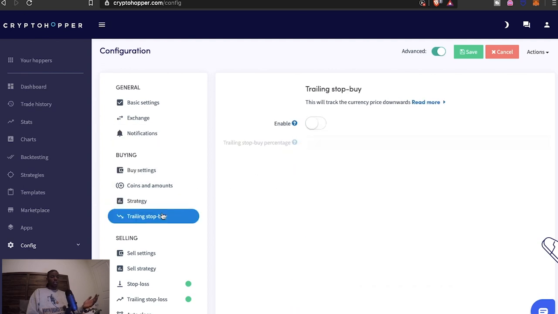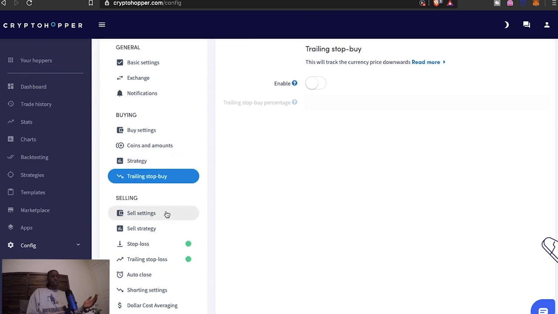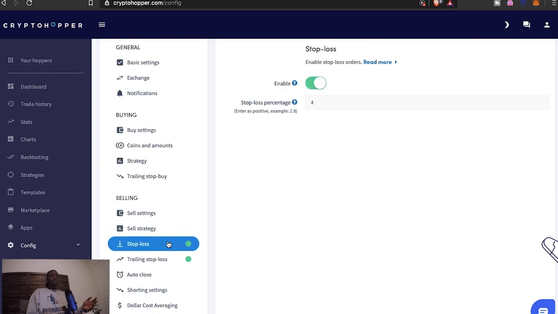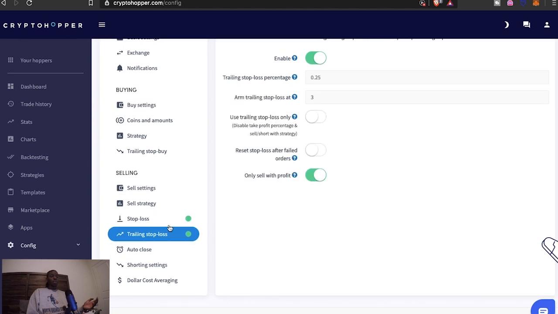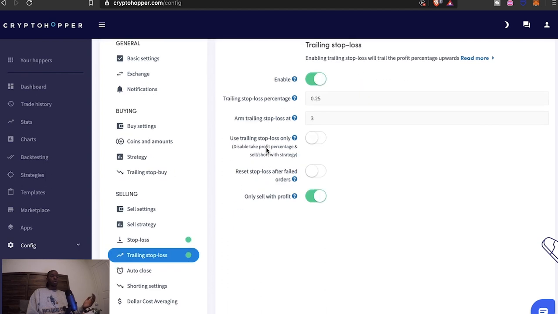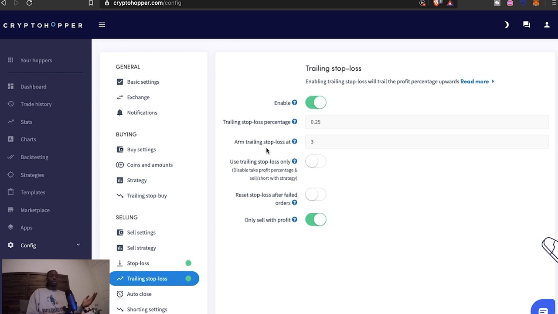Strategy is signals only, trailing stop buy is not on. I don't have this on. Sell settings: these settings don't really apply for the fact that I configured this in each of my signals. Stop loss is on, stop loss is at 4%, and then there's my trailing stop loss percentage and where I arm my trailing stop loss. This is enabled, at 3%. So if the profit hits 3 and it starts going back down low, it'll automatically try to sell, as you guys can see with my trailing stop losses. So again, those are my configuration settings. I hope this part helps or answers any questions. If you have more questions, feel free to email me or hit me up on Telegram.